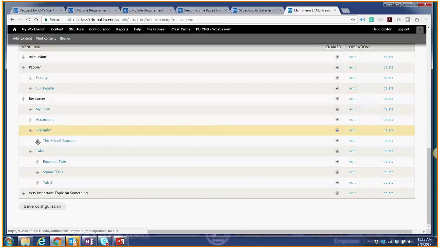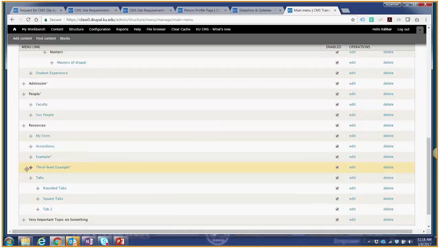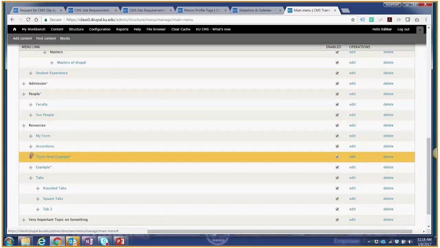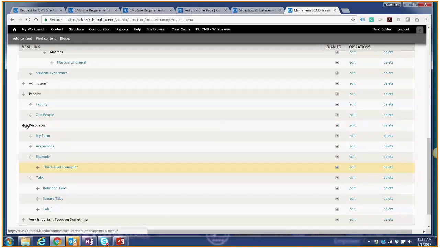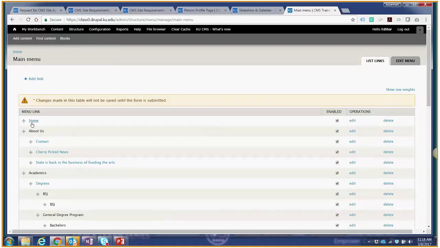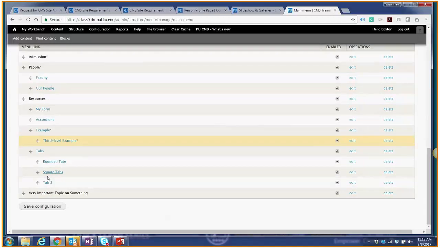So if I want to make this third level example now a second level, I can just drag that out there and do that. If I were to do that, I would just want to make sure I save the configuration when I'm done. Now the reason I said probably not best to drag this out to, or try to drag it to the first level, is because here you may be able to see the first level links are a little bit different than all the other links. And you can see that here they show up in black text, whereas these other ones show up in blue.